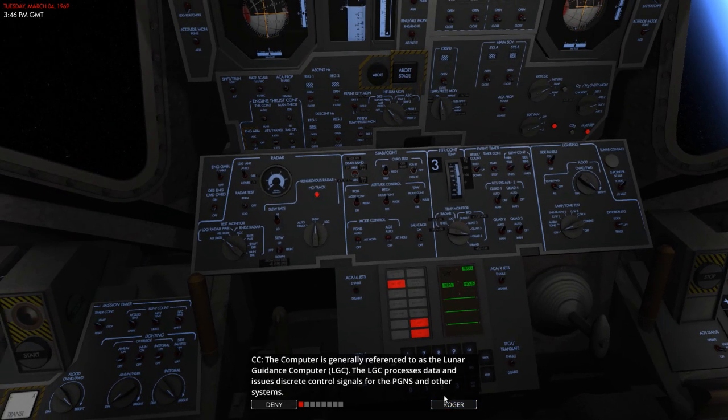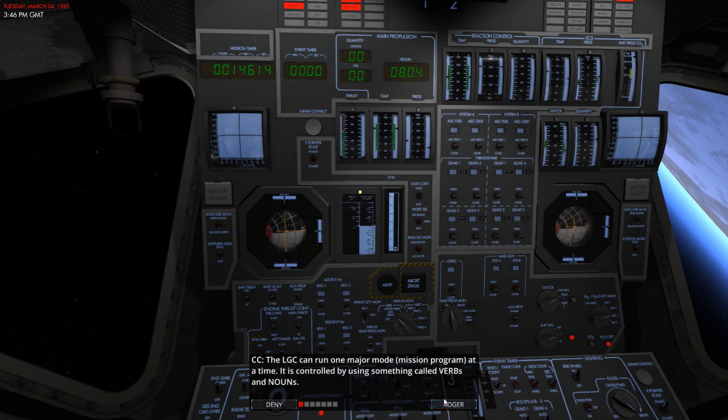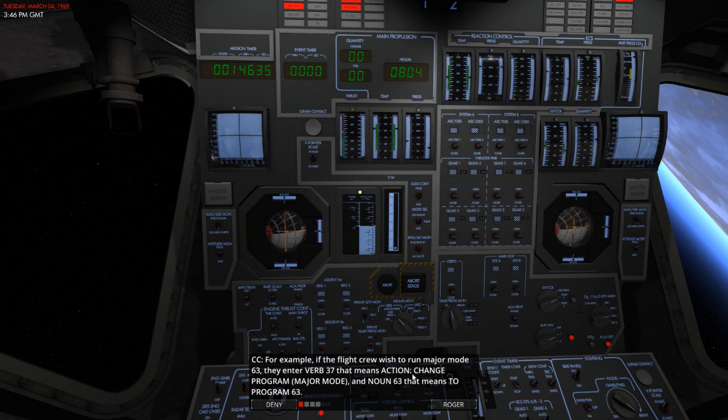Okay. The computer is generally referred to as the Lunar Guidance Computer, that is the LGC. The LGC processes data and issues discrete control signals for the PGNS and other systems. The LGC can run one major mode, the mission program, at a time. It is controlled by using something called verbs and nouns. So the verb is an action that is performed, like changing the mission program, monitor data, change data, etc. And the noun is the location or register the verb action is being performed on. Grammatically, that last bit didn't make much sense to me, but hey ho.